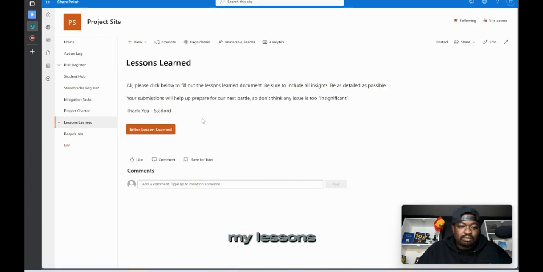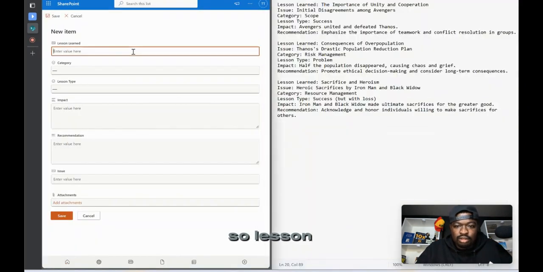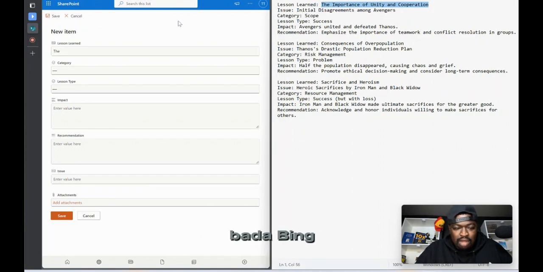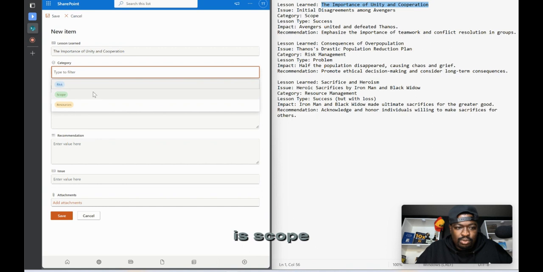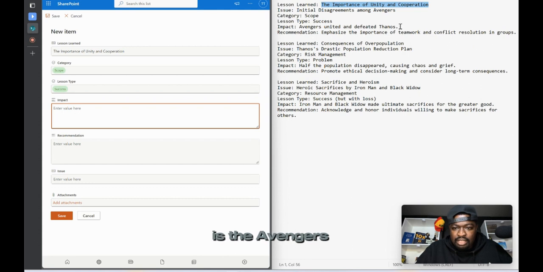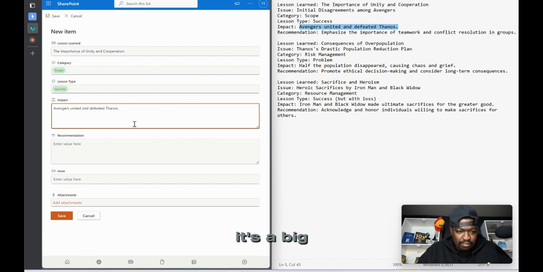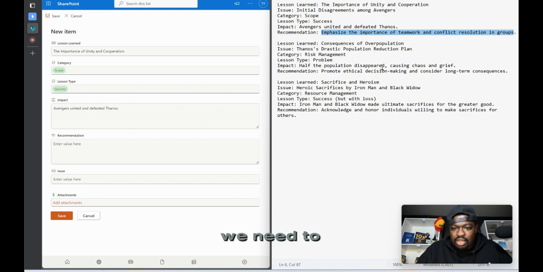Anyway, now I'm ready to enter my lessons learned. I hit this button. Up comes a form. So now I can start. The lesson learned is the importance of unity and cooperation. Bada bing, bada boom. The category is scope. The lesson type is success. The impact is the Avengers united and defeated Thanos. But it's a big field, so I could type a whole lot more if I needed to. And then the recommendation is we need to emphasize the importance of teamwork and conflict resolution in groups.